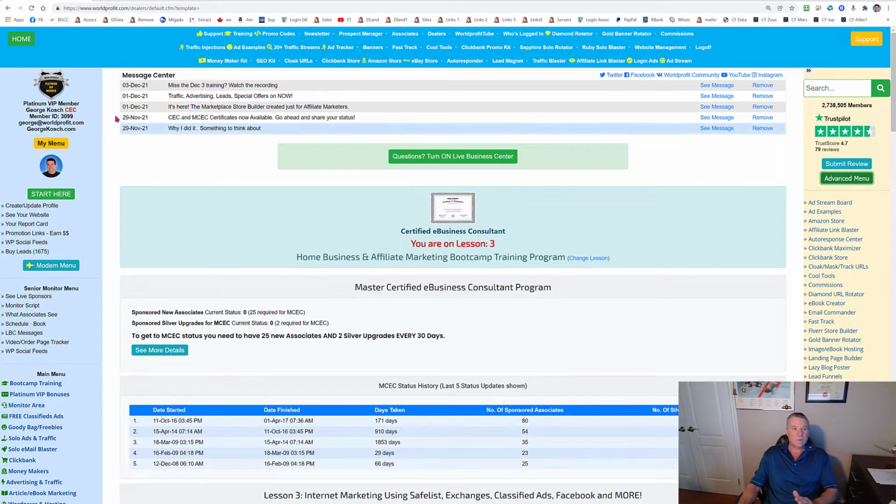Okay, and then of course you've got your home button up here. You've got your platinum or silver badge. You can click on that, and it takes you back home.